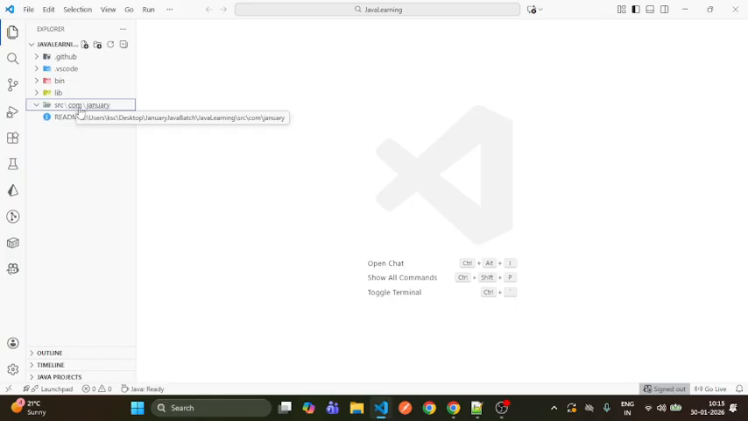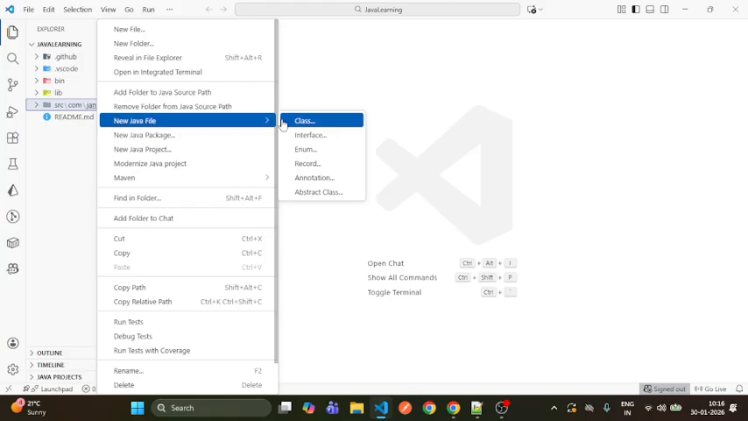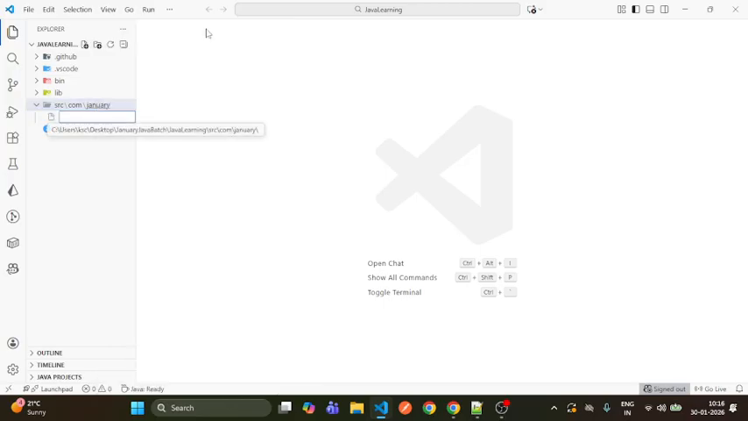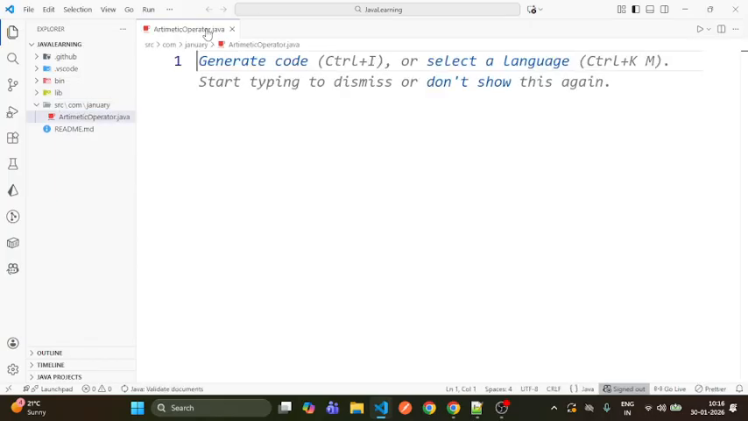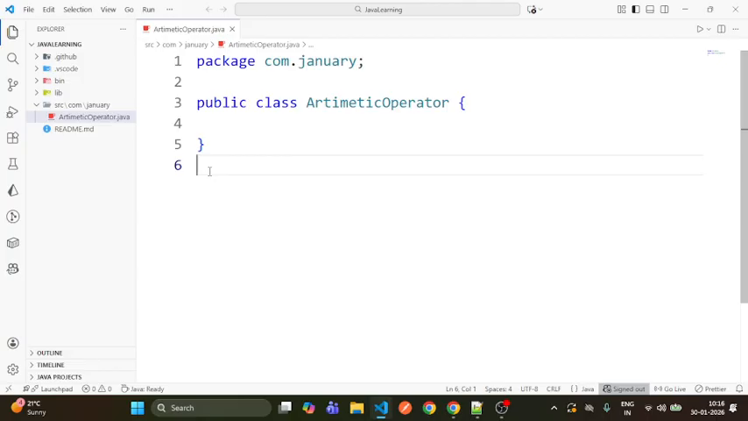In this you want to create a class file. Here you have an option of new Java file. Here you can choose the class file, or else you can go with the new file. My new file is, suppose today we are going to discuss operators, right? Arithmetic operator dot Java.